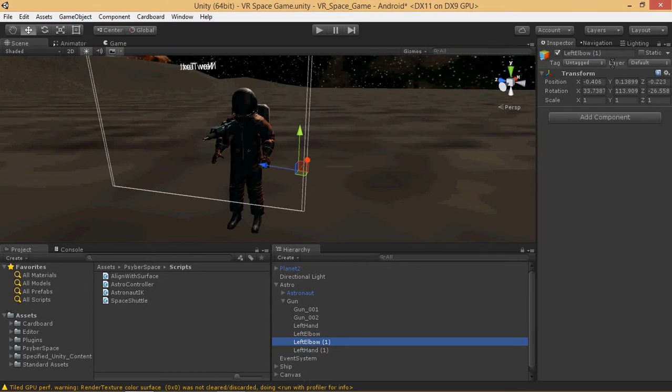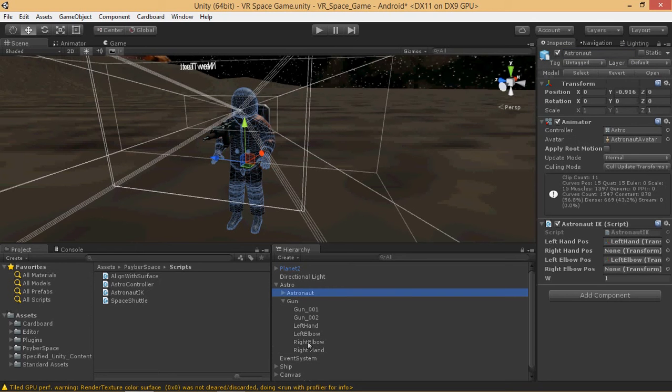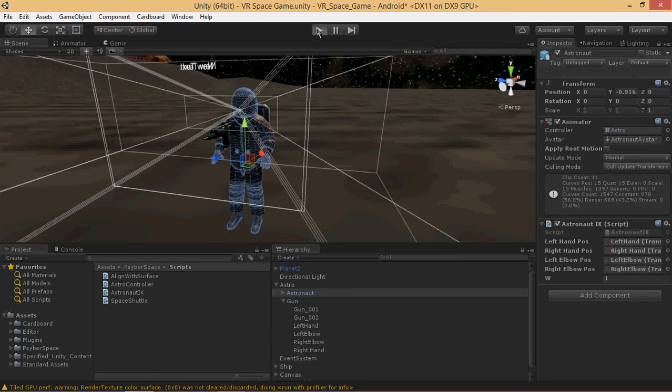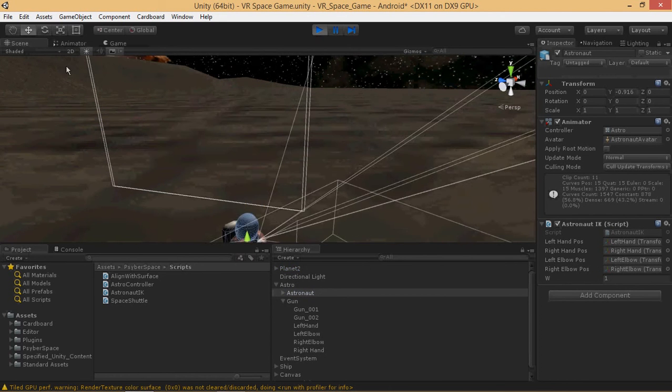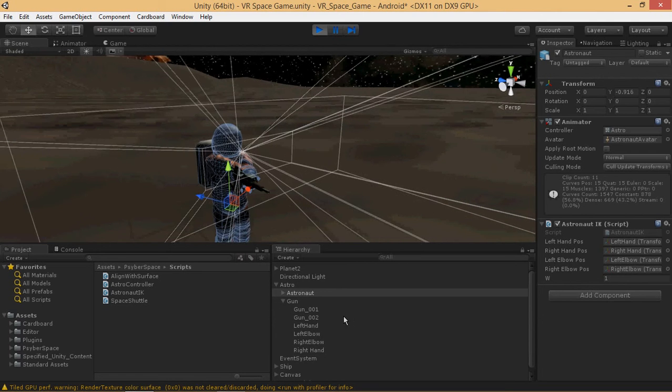Alright, now that we have those on there, just duplicate both of those and change them from left to right for the name. So right elbow and then right hand. And then make sure to set those onto the script. So right elbow is going to go right elbow, right hand, right hand. And then let's go ahead and start modifying them in the scene again. I'm just going to leave them where they are right now. I'm only going to do one at a time.